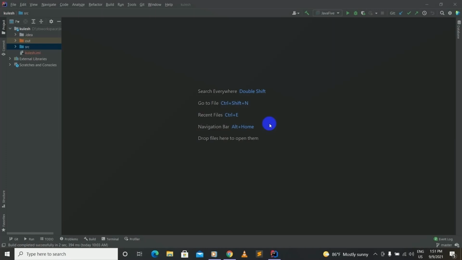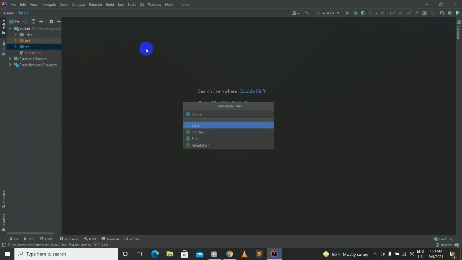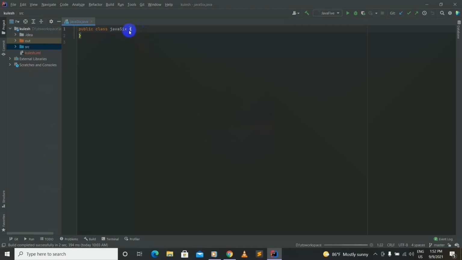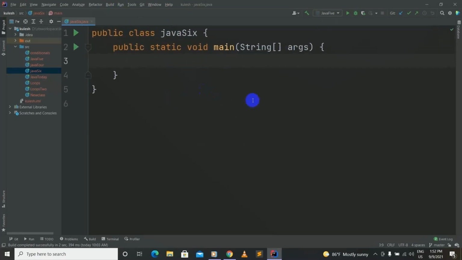So let's get started. First of all, let's have a task made inside the src folder. You go to src, select new and select Java class, and let's name this Java 6. We'll have the main method made inside our Java class. We type psvm and press tab, and we made the main method inside our Java class.